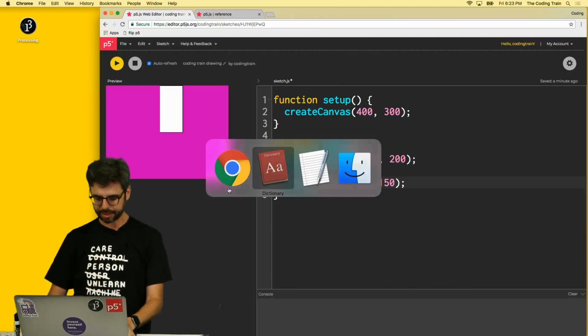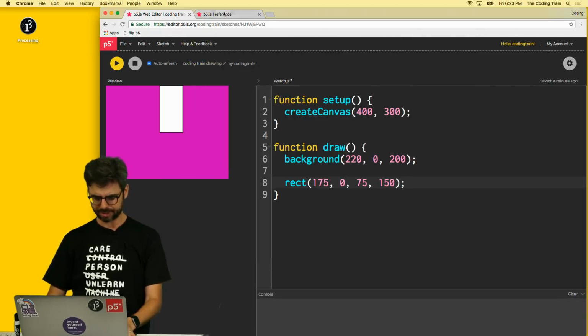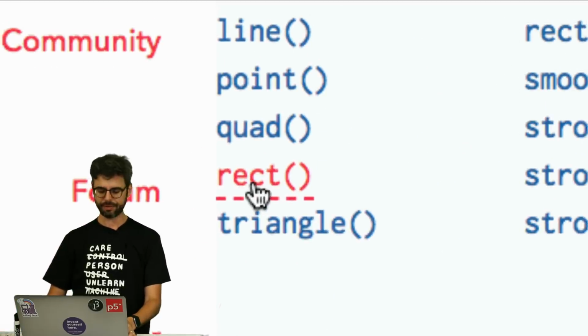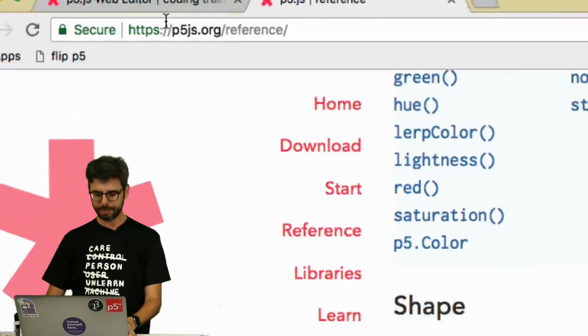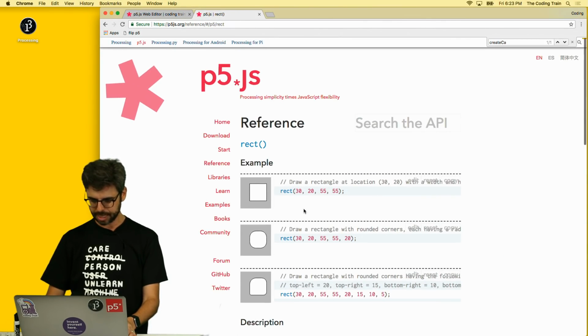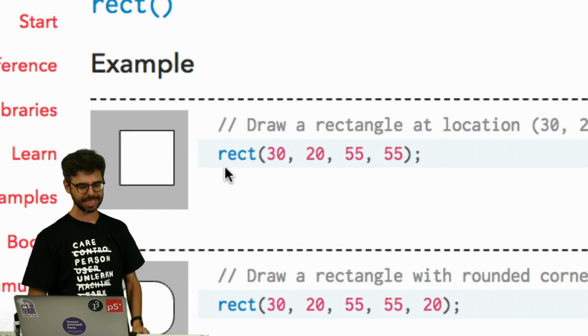So I'm going to go back to the p5 reference. I'm going to go to p5.js.org/reference, and I'm going to click on the rectangle function, right? And we're going to see, first, here's a nice little example.